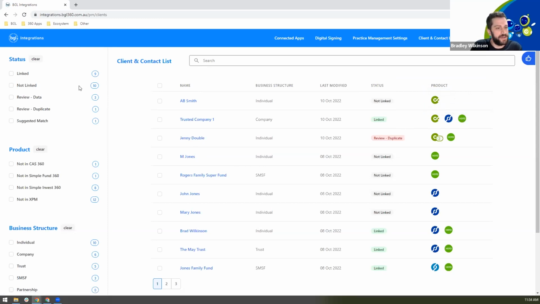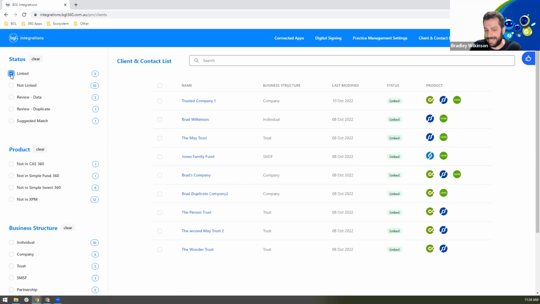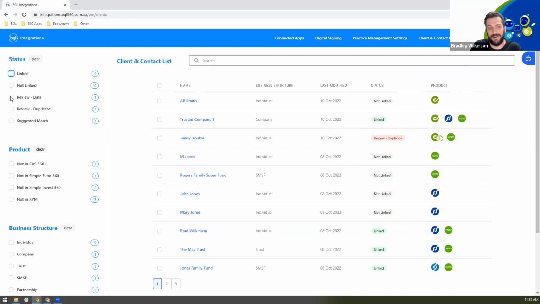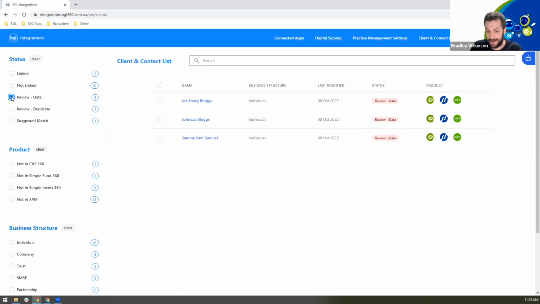So I'll just quickly go through the statuses on the left-hand side, and then we'll go through a bit more detail after that. As I said, you can filter by any of the statuses. For example, I might want to see what's linked and what's already syncing, or I might want to see what's under review data, so I can go through anything I need to review and make changes to or update, depending on what the differences are.